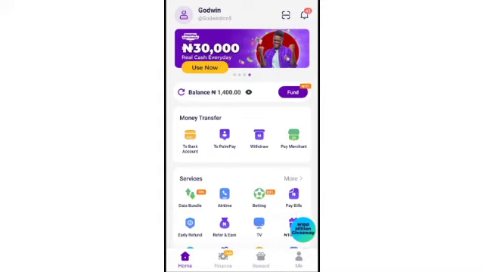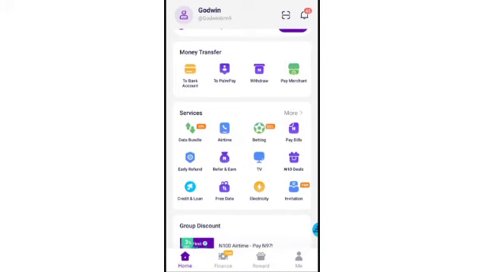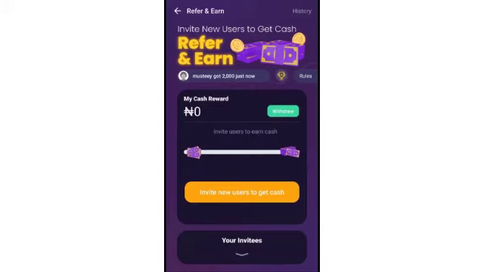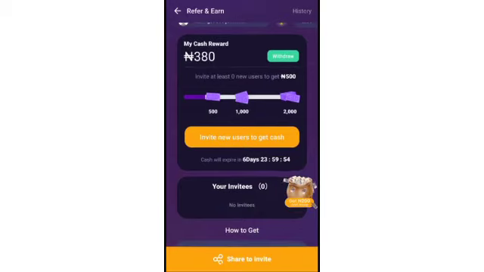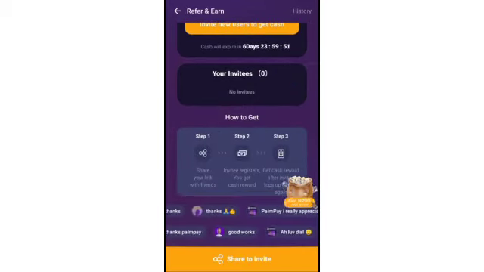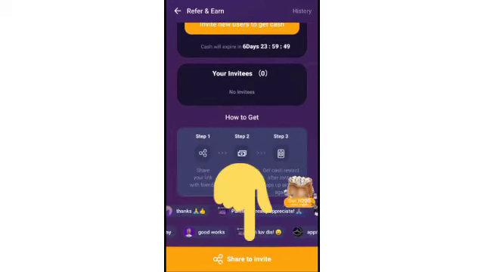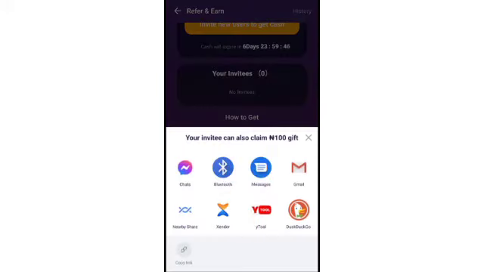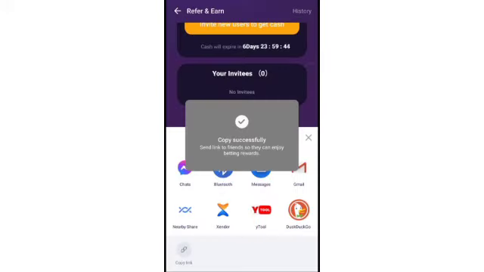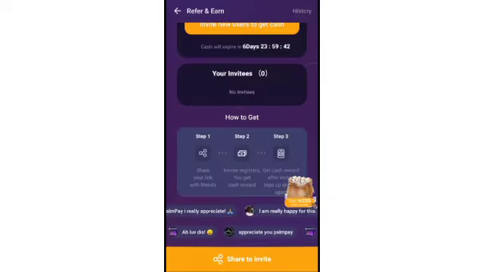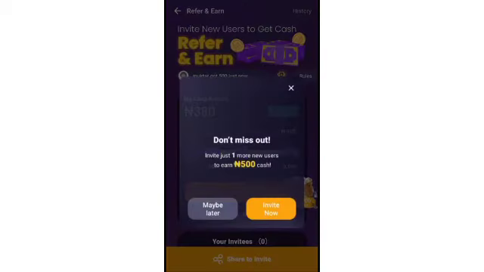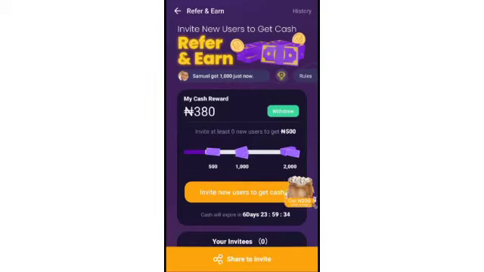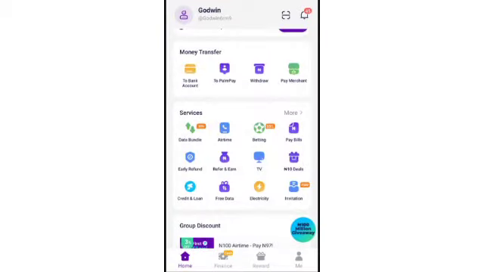Okay. So if you want to start this, once you've created your account and you log in successfully, you scroll down and click refer and earn. It's going to open up refer and earn. Then what you're going to be doing is you click on this share to invite, then you copy the link. You see copy successful, so you've successfully copied the link. So what you're going to be doing is you send it to your friend to sign up on Palmpay.